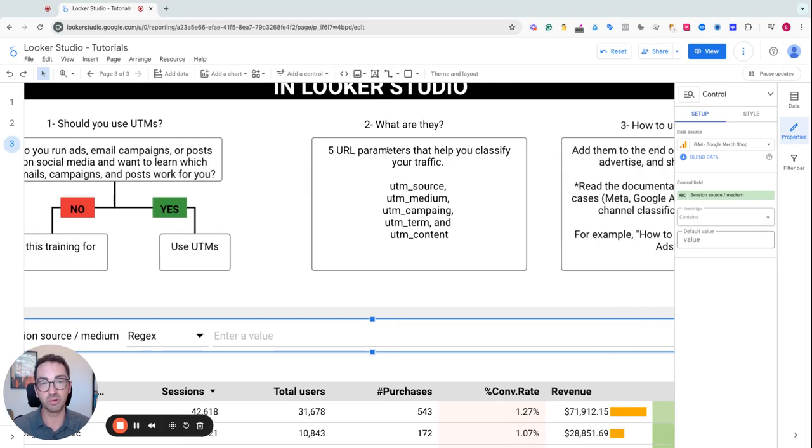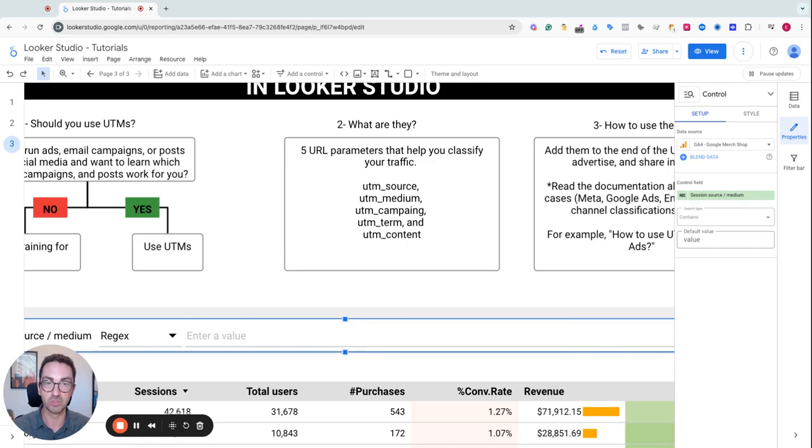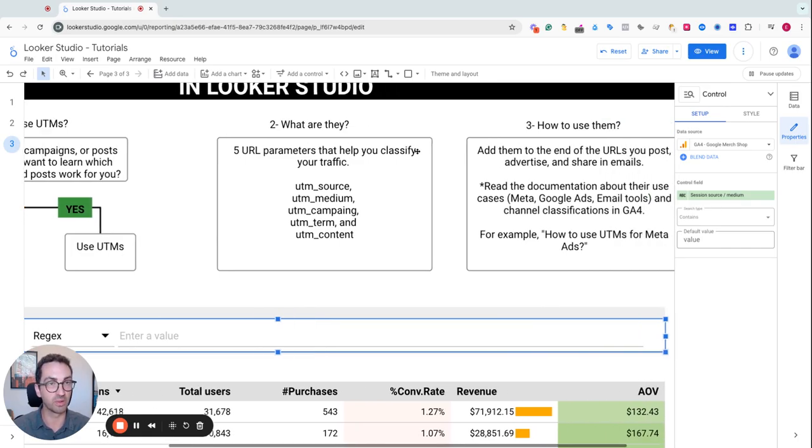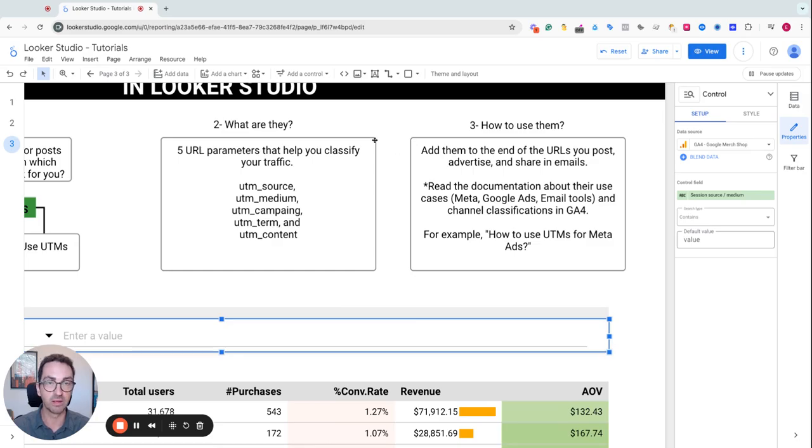There are 5 UTM parameters that you can use: source, medium, campaign, term, and content. I'm pretty sure that you have heard about them previously. And about how to use them, so how do you use them? You just append all these UTM parameters to the end of your URLs.